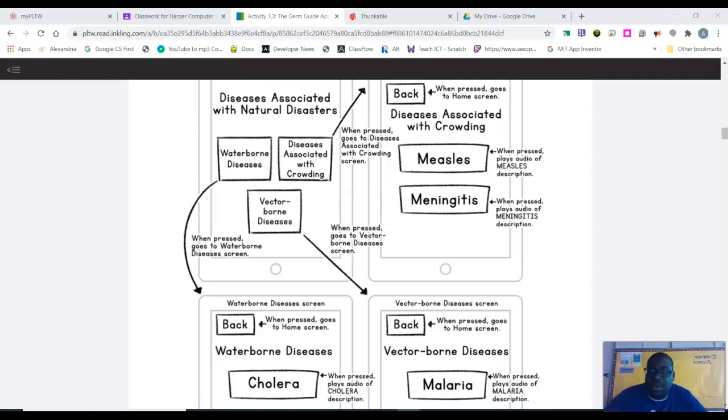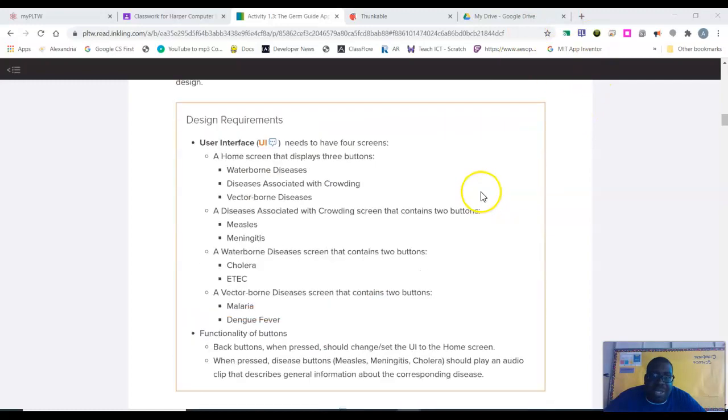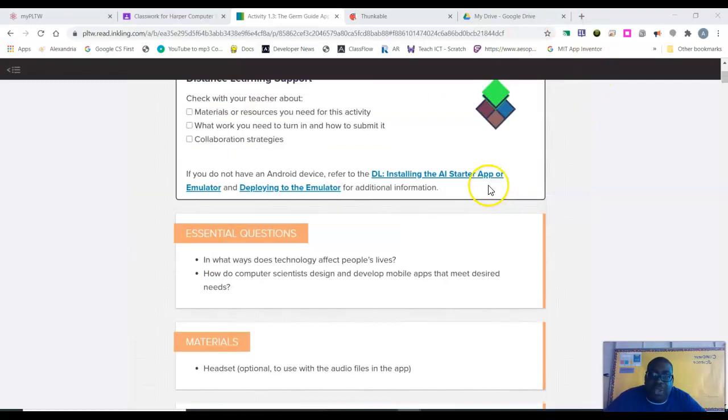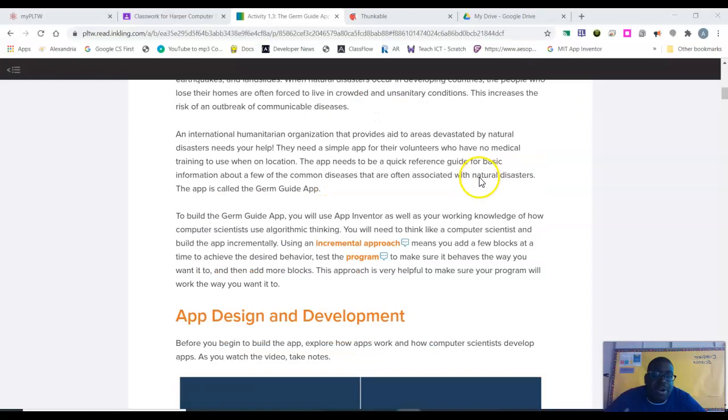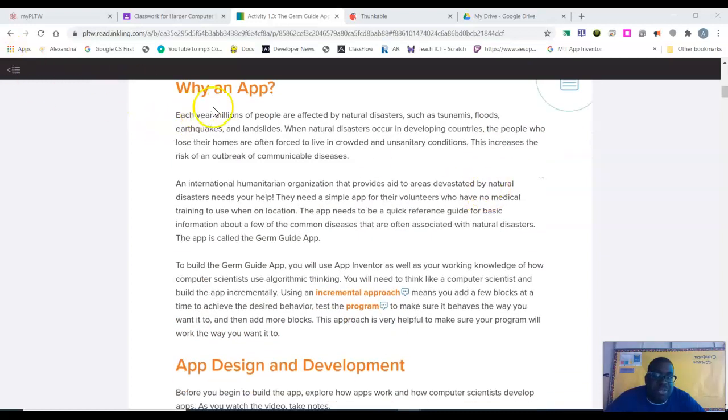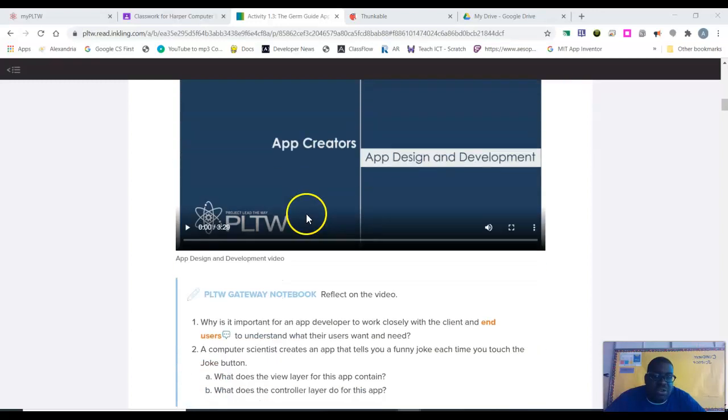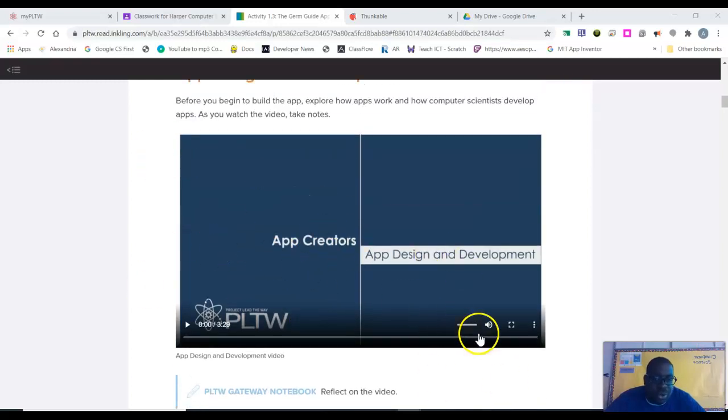Hey guys, since I'm not going to be here today, I thought I would just walk you through how to make this app that we're going to be making in class. It's called the GermGod app. Hopefully you guys took some time and read through this introduction on why we're making this app and watched this video. If you didn't, you'll want to pause and go back and watch this video.